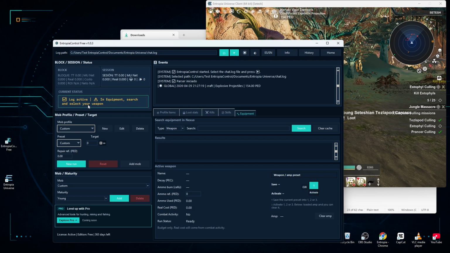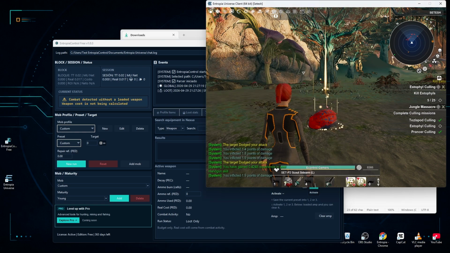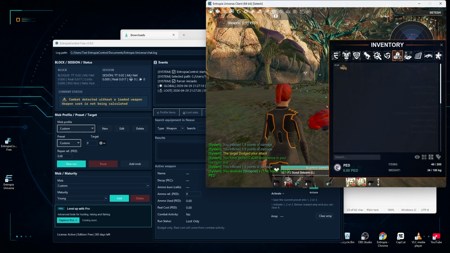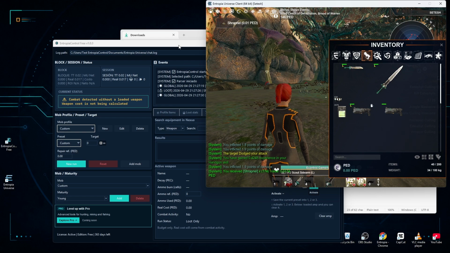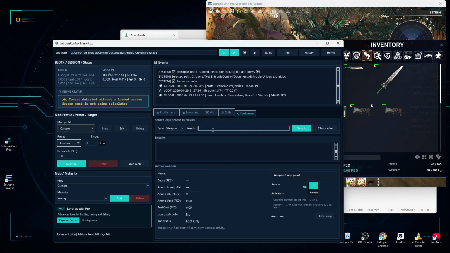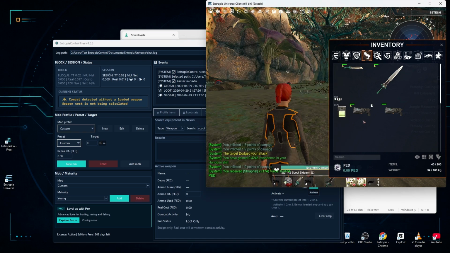I need to look for my weapon in the equipment. In equipment, it is here, we are on equipment. Let us verify which is my weapon. My active weapon right now is called Scout Cider. Okay, we will look for it here to avoid searching for complicated names. It is called Scout Cider. Okay, and we click search.